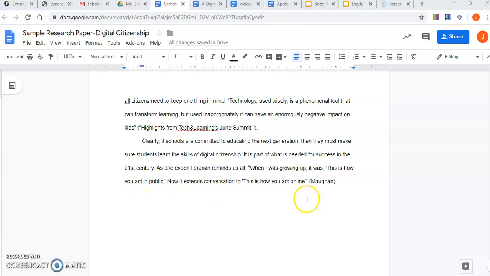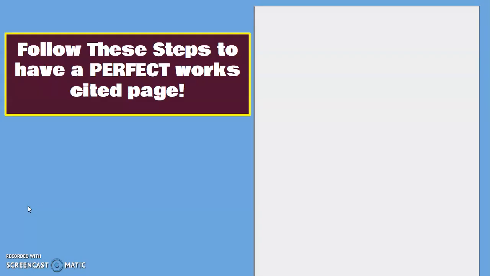Don't be fooled, however. This is a research paper, so there is one final step that needs to be completed, and that is a works cited or bibliography page where you list all of your sources. This is really important because this is how we meet that standard of avoiding plagiarism. A lot of times students have trouble with the works cited page, but it really is quite simple. And if you follow these steps, you too will have a perfect works cited page.